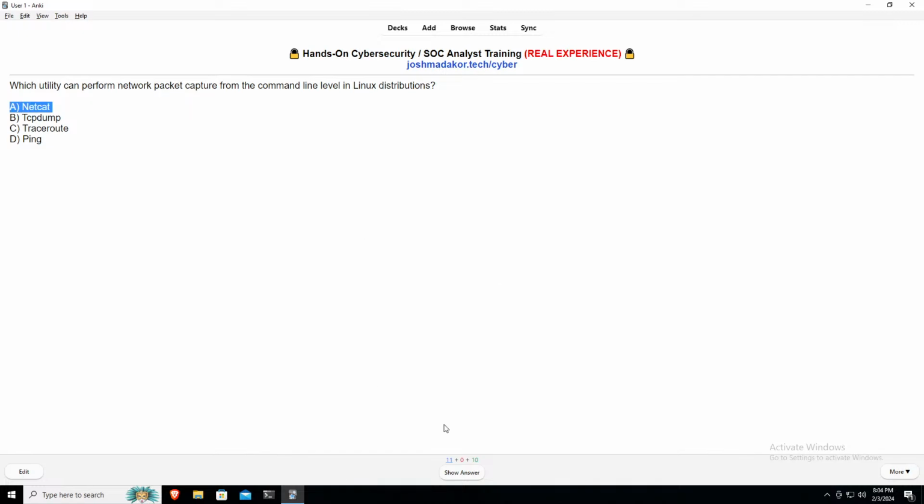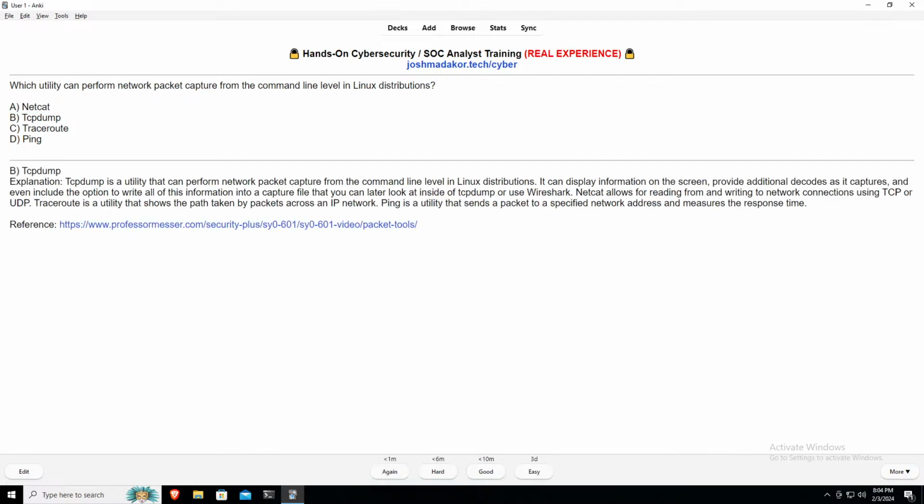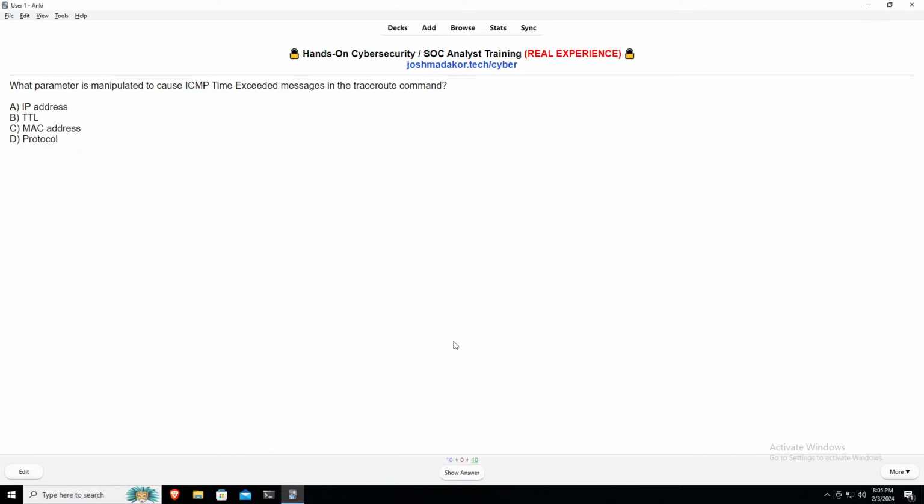All right, going with Netcat A. Let's see. Oh, I should have marked that one as hard. My bad. So it would come back to the question.